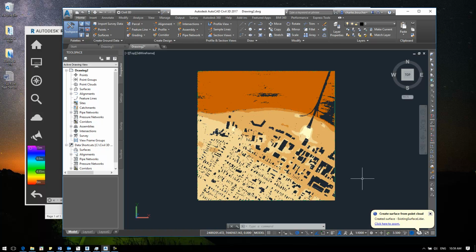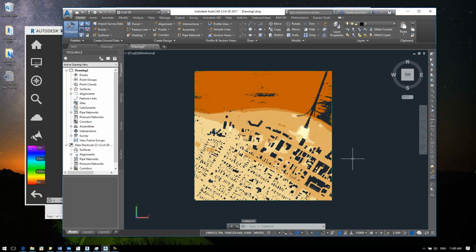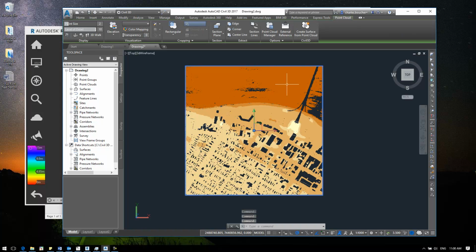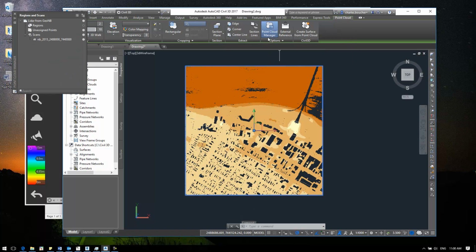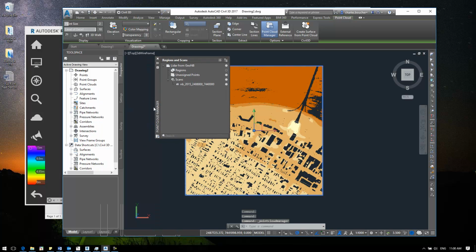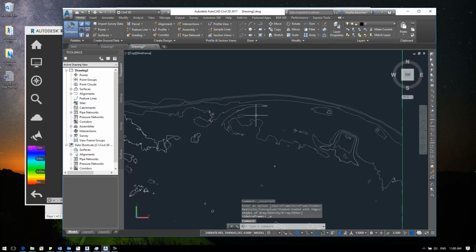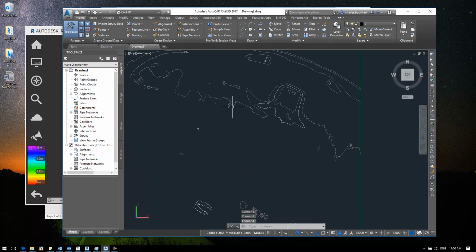Perfect, and that's it. We just built a surface containing 1.7 million points in about a minute. So that's pretty good. All right, next, let's look at the surface. What I'll do is select the point cloud here, and up in my contextual ribbon under Point Cloud Manager, I'm just going to use that to turn off the display of the point cloud. Perfect.